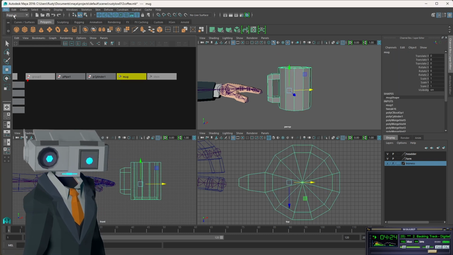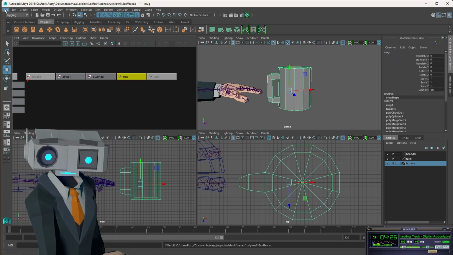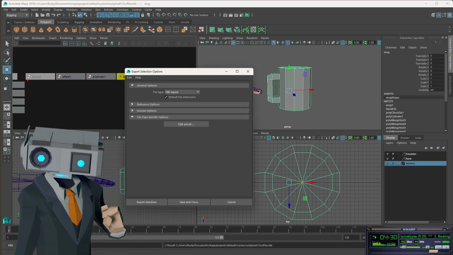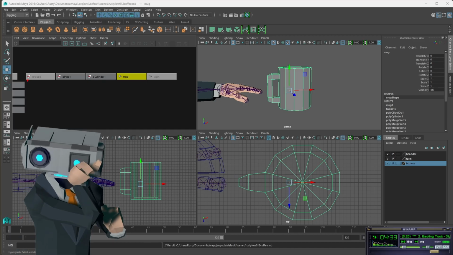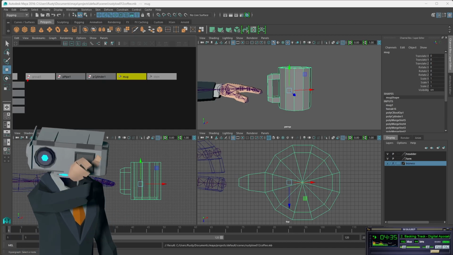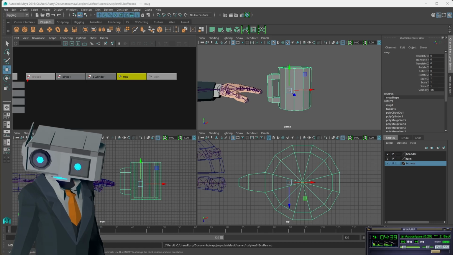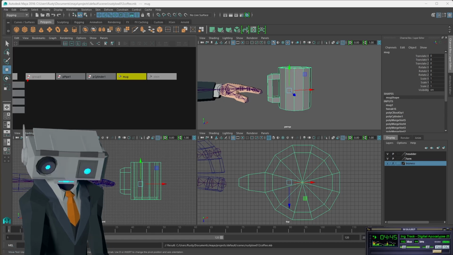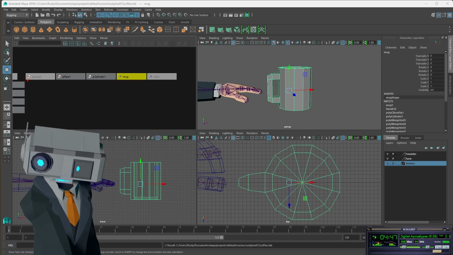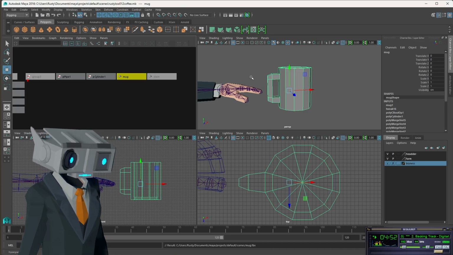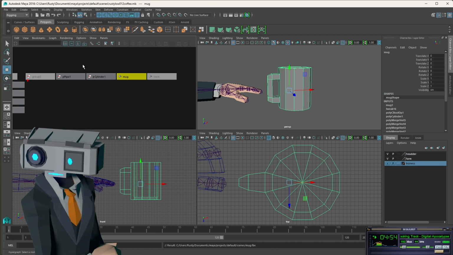And what I'm going to do is I'm going to save and export this as its own dealy bopper. Export selection. I'll just call it mug. Mug prop. No, I don't have it unwrapped and all that fun stuff.